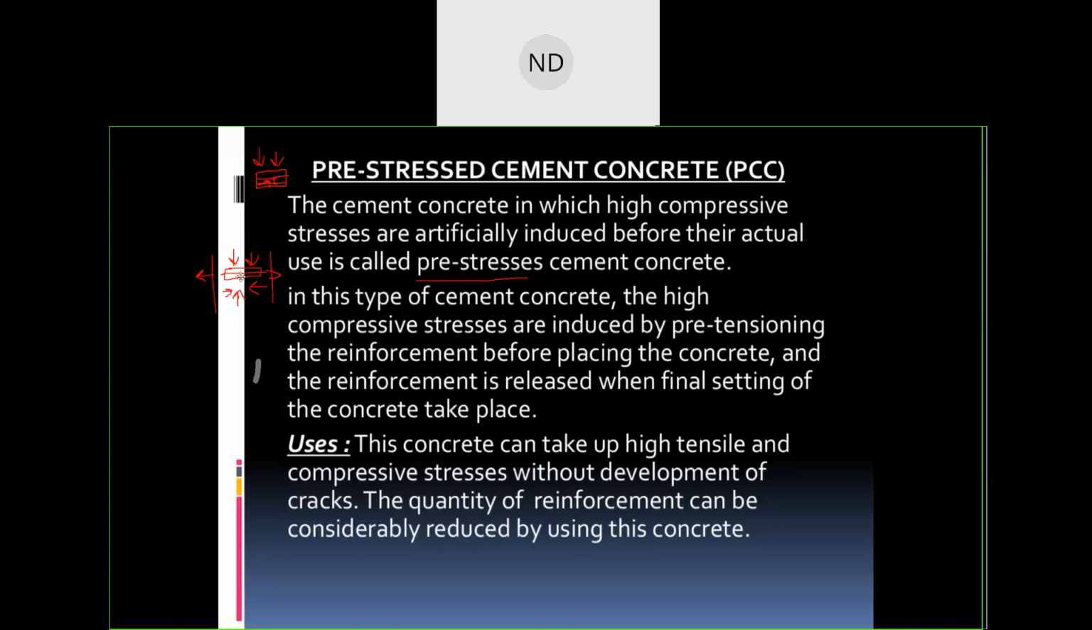Okay, this is nothing but your pre-stressed cement concrete. In this type of cement concrete, high compressive stresses are induced by pretensioning the reinforcement before placing the concrete, and the reinforcement is released afterwards. It is the same thing I told you, and it is written here.